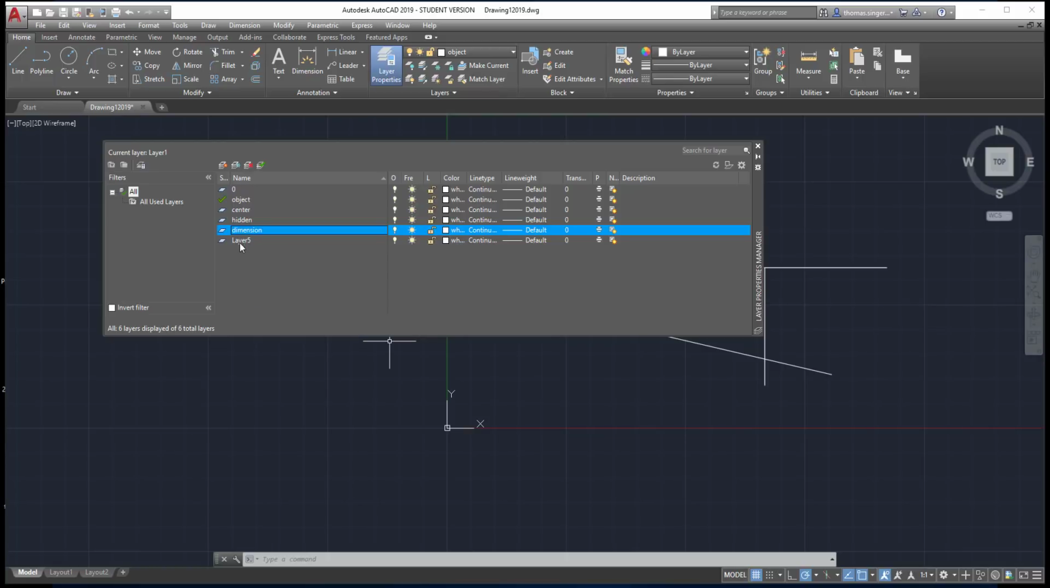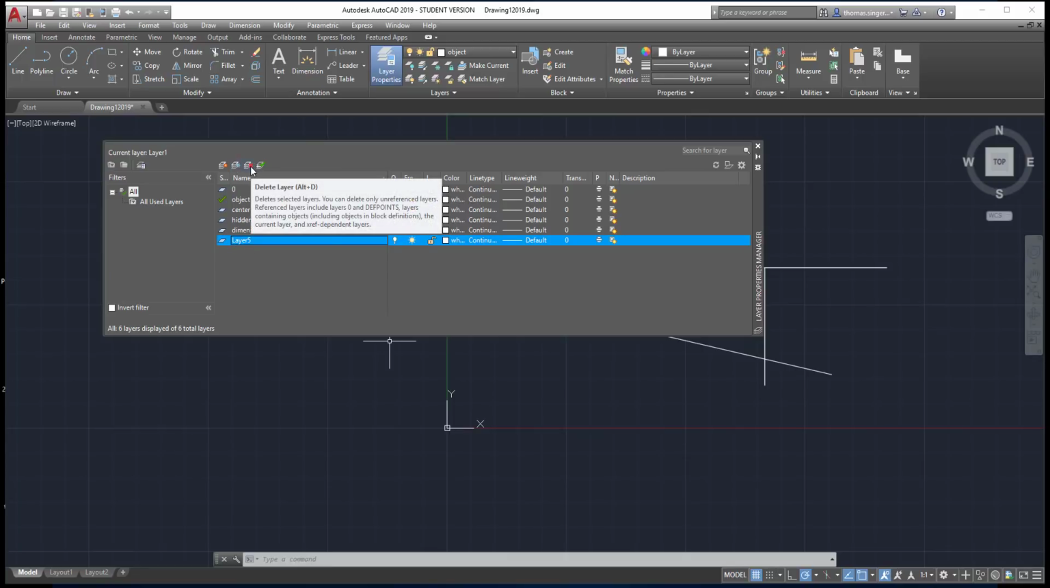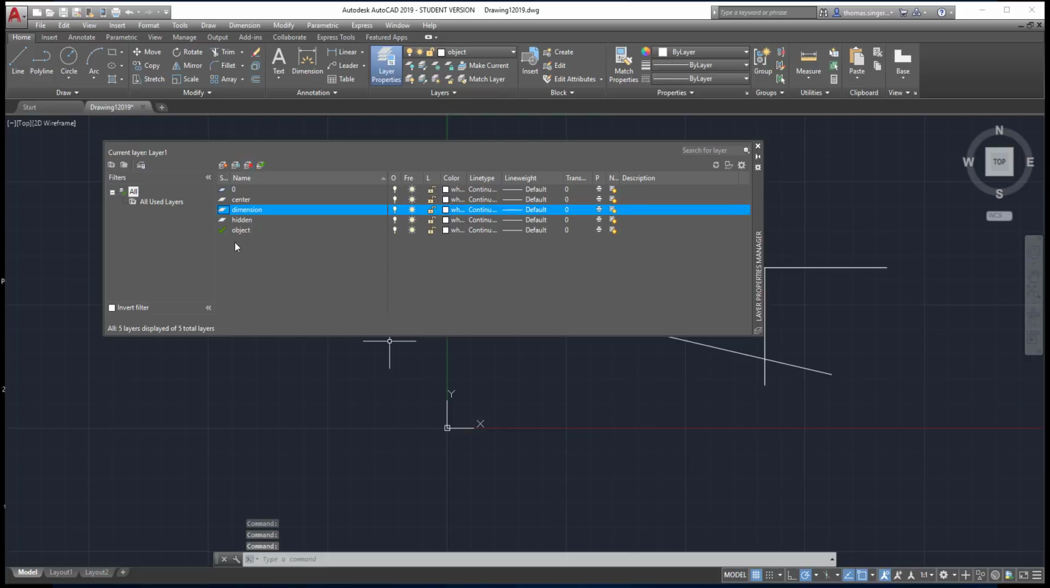To get rid of a layer that you've created, you can highlight the layer, and I believe the third button is the delete layer button. And so I just click on it and it deletes that layer. You also see that it now alphabetized all my layers based on the name. And so the object layer is my current layer.